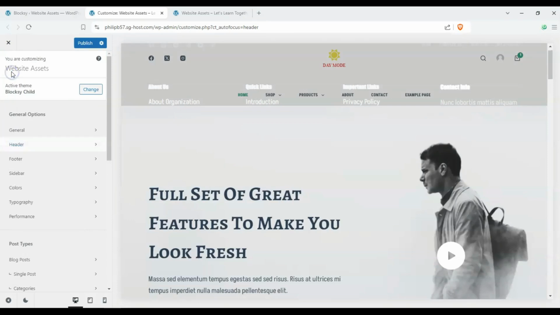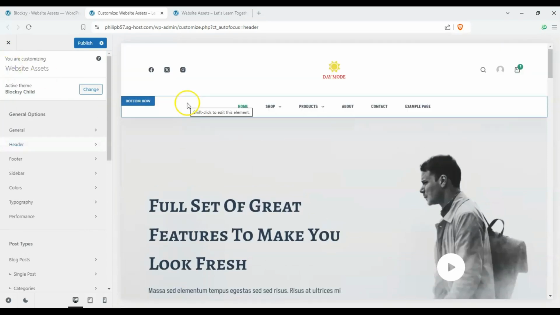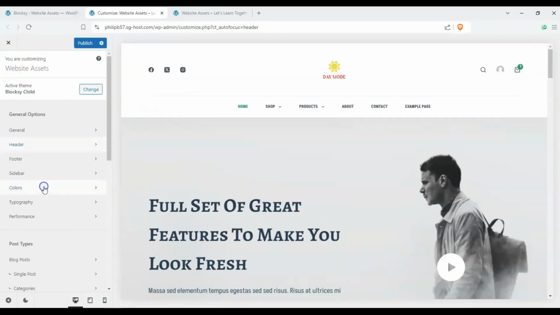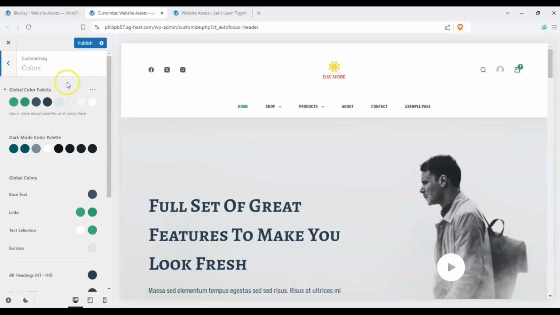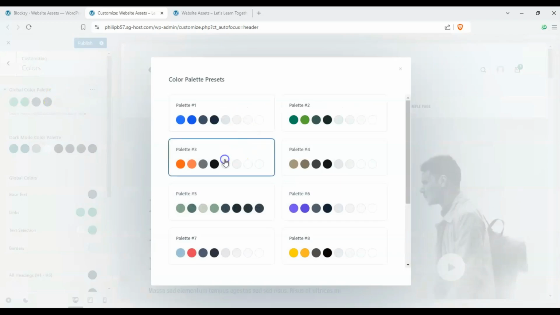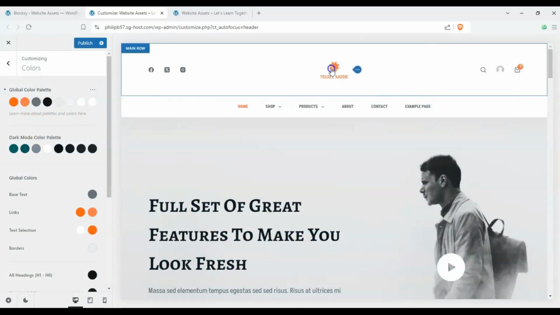Okay, that's a great question. We're going to go ahead and head over to colors, and you'll see that we have our global color palette here, and we have our dark mode color palette here. Again, we can just change all our colors, and you can see that it's more apparent when we switch between the two. We have dark mode over here.